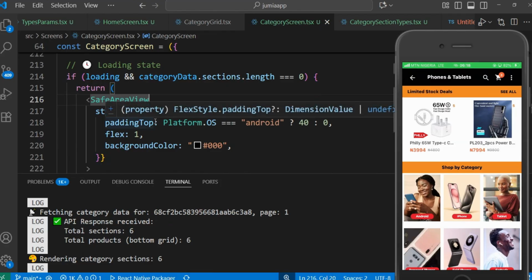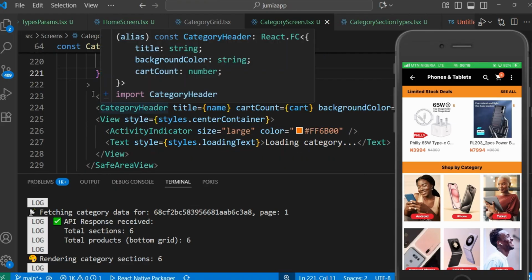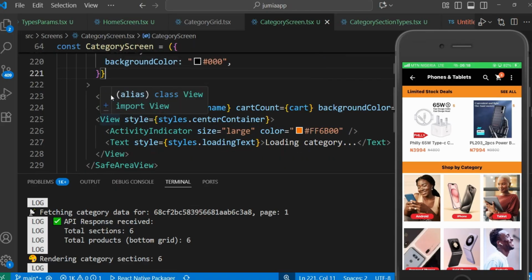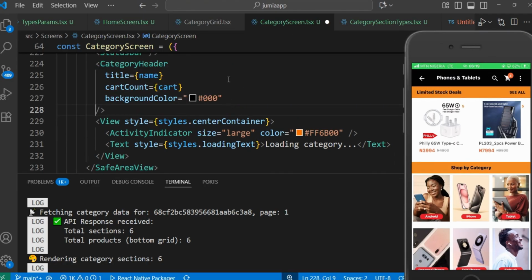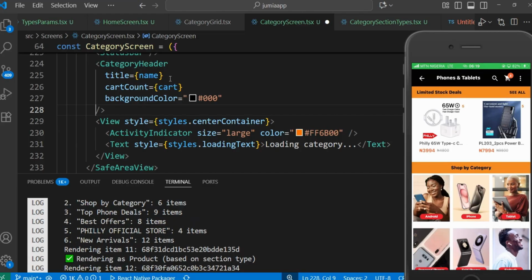So we have the SafeAreaView, and then we have the background color. And then we have the status bar. We retain the status bar. We retain our header. So we have our category header. So when we navigate to the category screen, you see that the header is there.